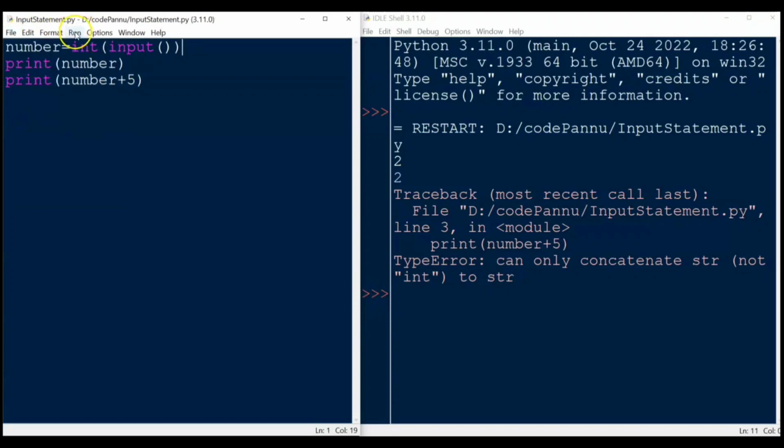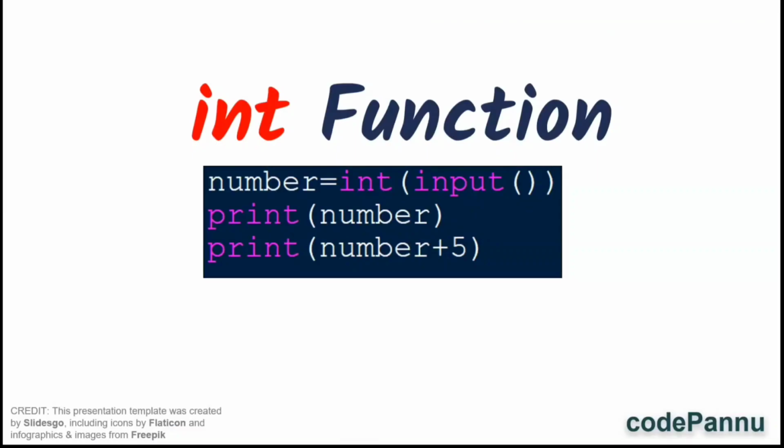In the output screen, enter the same value as 2 and press enter. Python prints 7 now, which means Python was able to add, and that's what we want. Yes. So now we know very well when to use int function, correct? We will use the int function when we want to give integer as input. That's right.